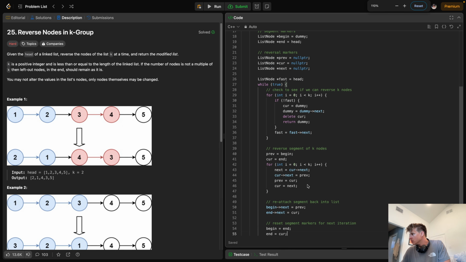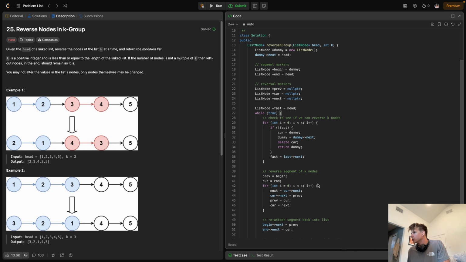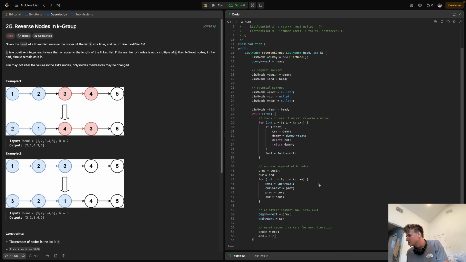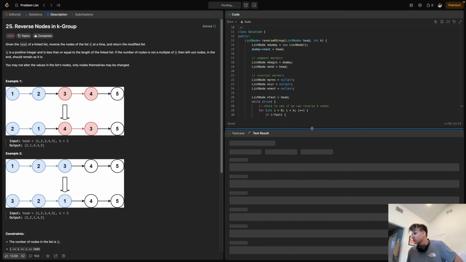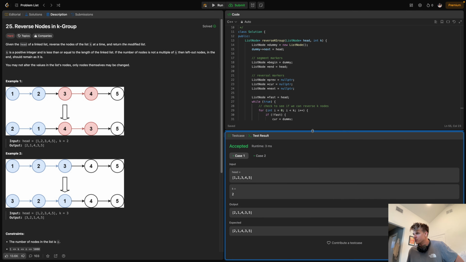So let me zoom out so we can see all of this. It's about 50 lines, but this is more or less the optimal approach here.